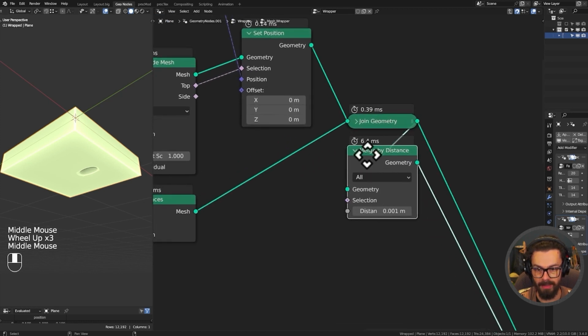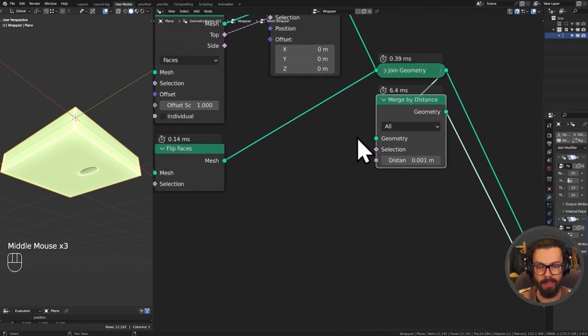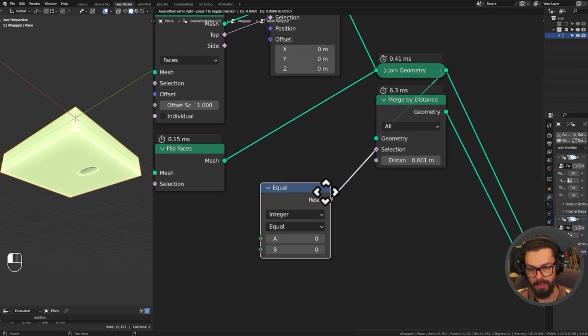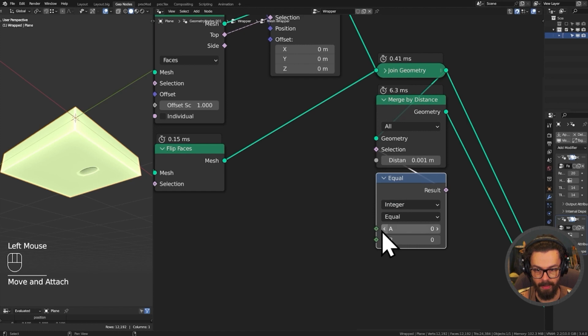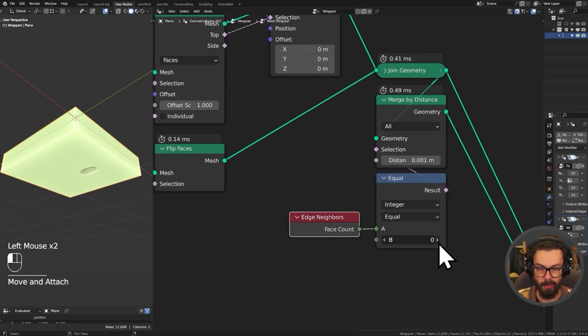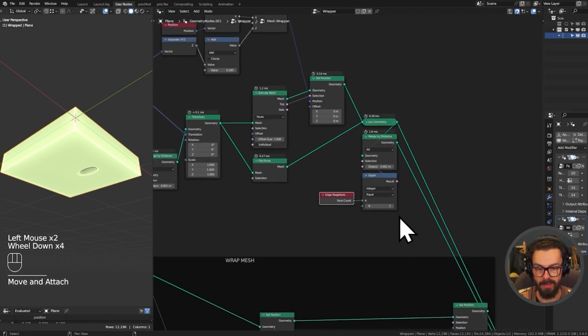This is appearing to go quite quickly, but I will just guarantee that I'm working on boundaries. So I will use my edge neighbors, where face count is equal to 1, into my selection. It's just going to speed things up.